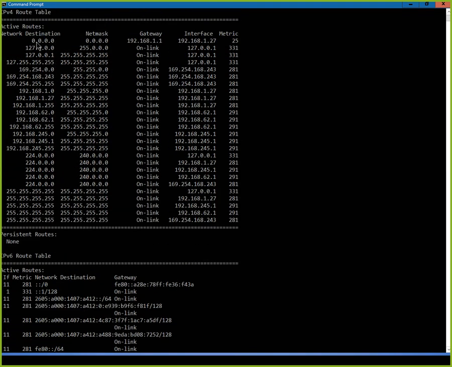But I have a destination 0.0.0.0 with a mask 0.0.0.0. The gateway 192.168.1.1. Golly, that's my default gateway. The interface 192.168.1.27. That's this guy's IP address. The metric 25, and then we have 127 network on link, which means it's on that interface. 127.0.0.1 on down the line.